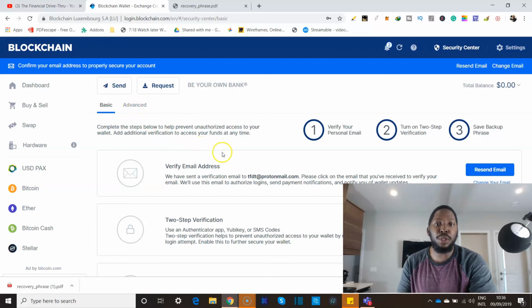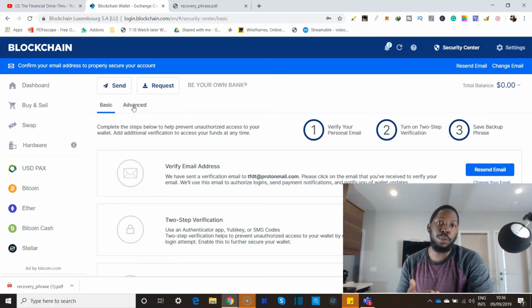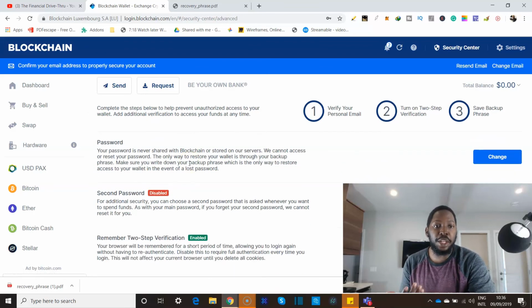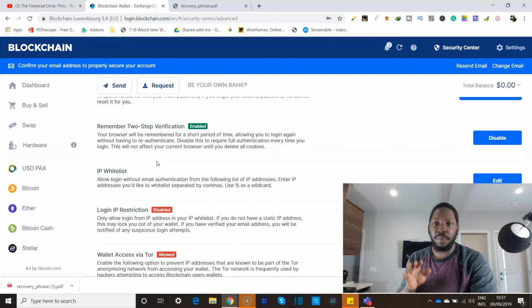Each time you do something, you're going to be able to see the extent of the verification that you've done. They'll tell you how secure your account is as you progress along these steps. If you check out the advanced phase, you could change your password. You could put a second password, which is a bit risky because I find some people really get confused the more passwords they have. But again, if you can keep everything as safe as it should be, then you should be just fine.